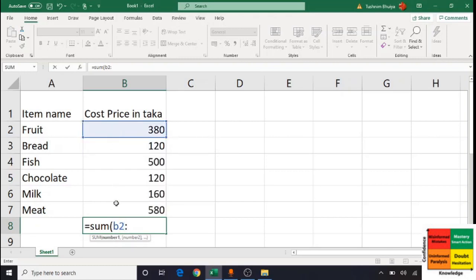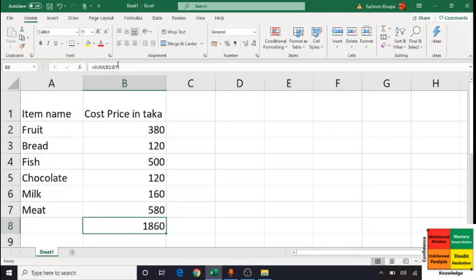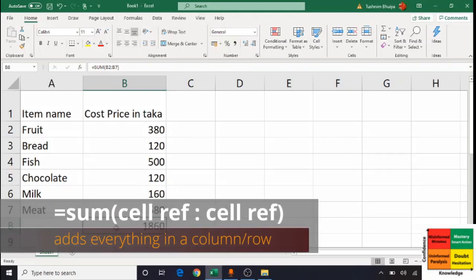And now where does my information end? My last number is displayed in B7. I'm trying to add up everything inside of this column, all these numbers. So B7. Now close the bracket. You can see all these numbers are now highlighted, which means I'm going to be adding all of these numbers together. If I press enter on the keyboard, you can see that I have added all of those numbers. If I click on the cell and look at the formula bar at the top, we can see equals SUM B2 to B7, which means I've added everything from B2 all the way to B7, which gives me that total.